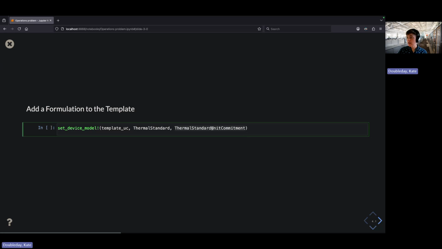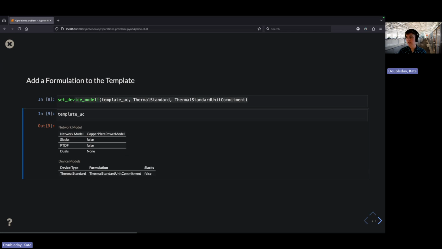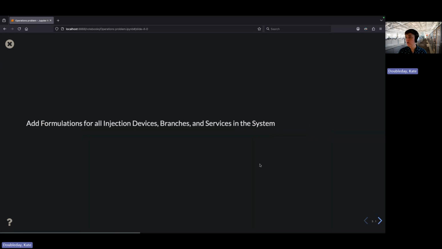So by the name, you can tell this is a unit commitment formulation, and this includes those on-off decision variables. And I've added this to our template. So if we print the template again, we can see that we're starting to populate. I'm sorry, I have to actually run that command. Once we set the device model and print the template, you'll see that we're starting to populate the formulations matched to each device type. So we'll need to do that for all injection devices, branches, and services in the system.